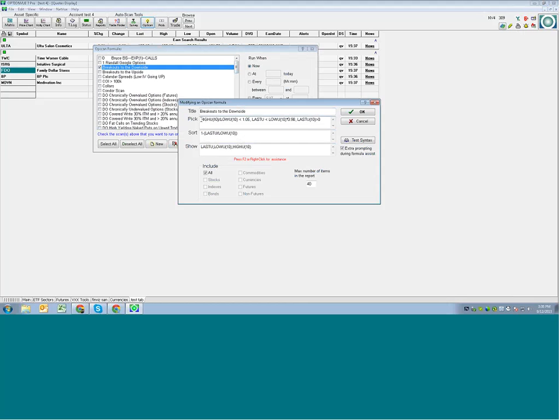You can pick the options based on underlying criteria and option-specific criteria. You can sort them accordingly as well, and you can even have a show line on what you want to see specifically in these results. Okay, I'm doing this to include all, but you can actually select currencies, commodities, futures, or bonds, or indexes. But I'm just looking at all of this right now.